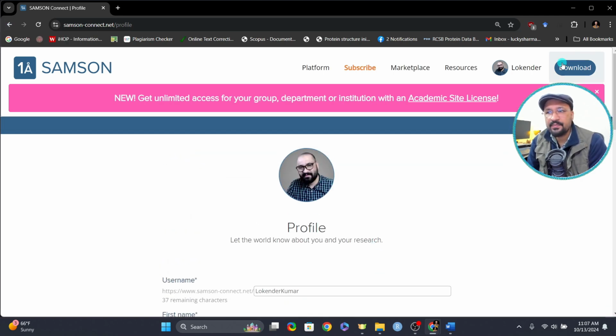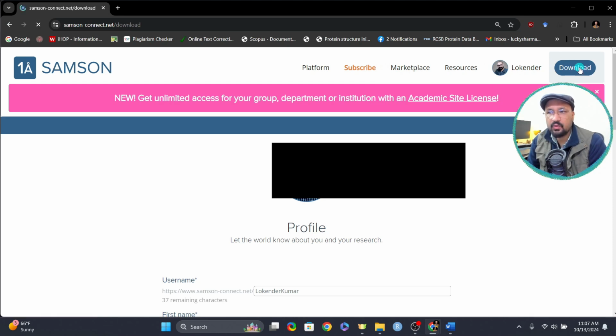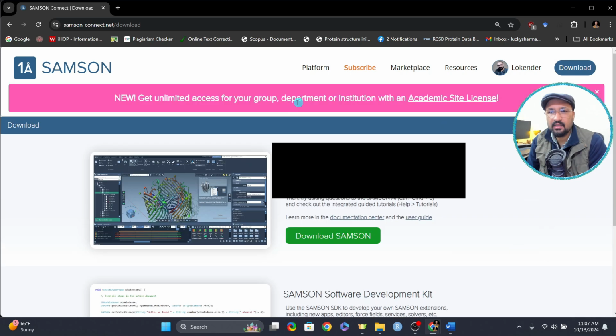Next is, you can click on this tab, download, and when you click on download, another window will open up where you can download SAMSON. Pretty straightforward. Okay, when you click on this one, a file will be downloaded, and then you can just install the software.